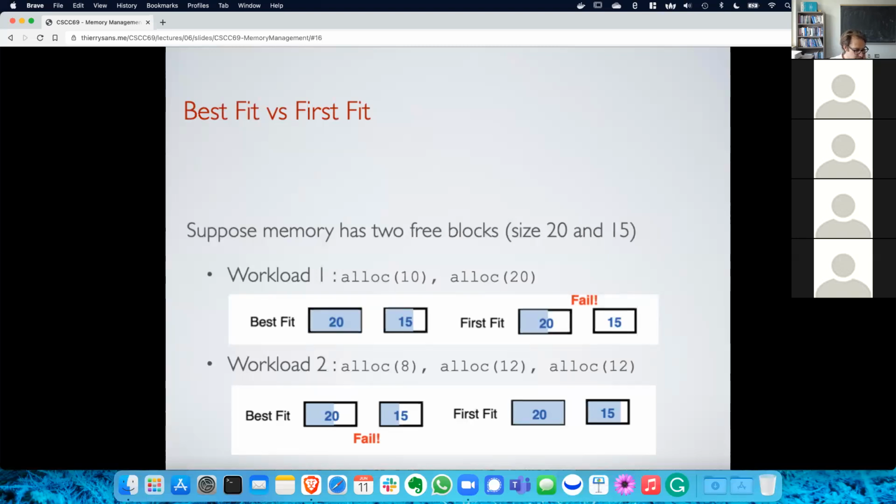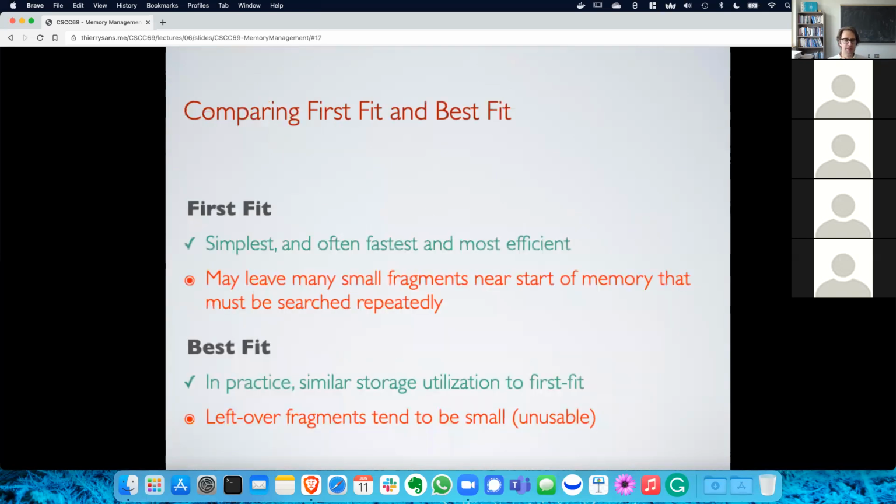Wait, why don't we merge blocks 5 and 15? Oh, wait a second. Because between these blocks, maybe in the middle, there is something else, right? Merging would mean moving data. And moving data is not a good idea. It's hard to do because you have to change pointers and so on in the program. It's hard, so we don't do that.